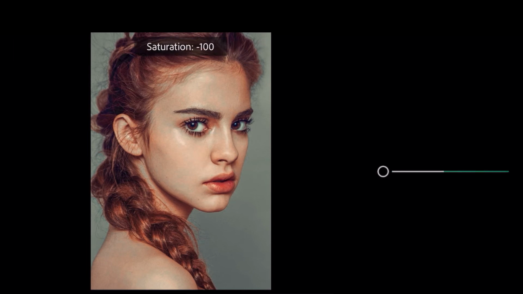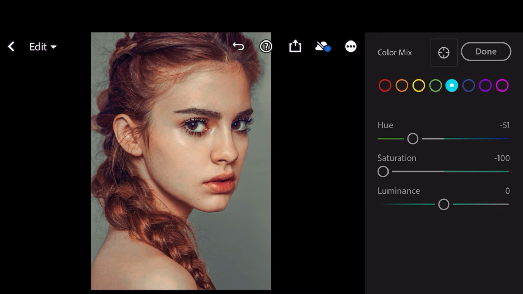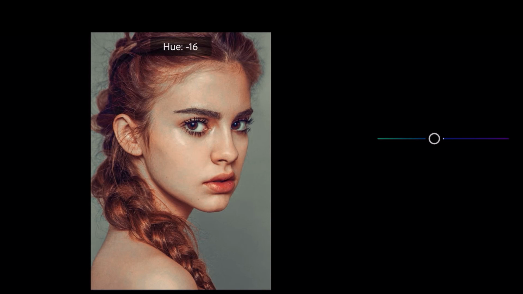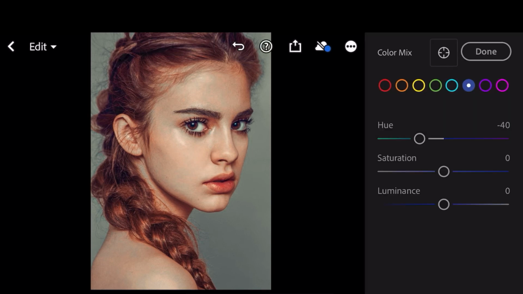Saturation -100. Luminance 0. Blue. Hue -40. Saturation -100. Luminance 0.